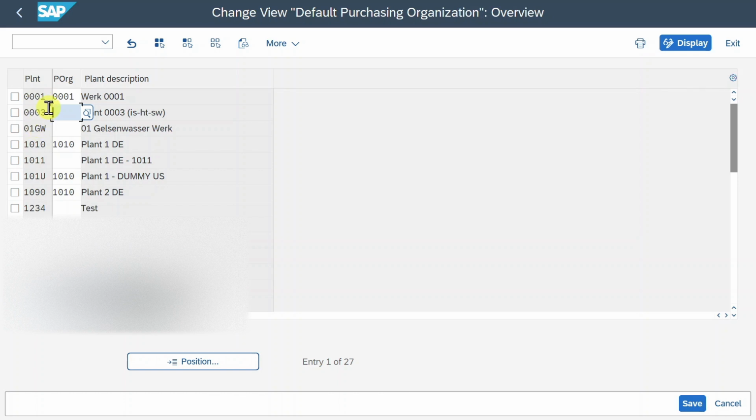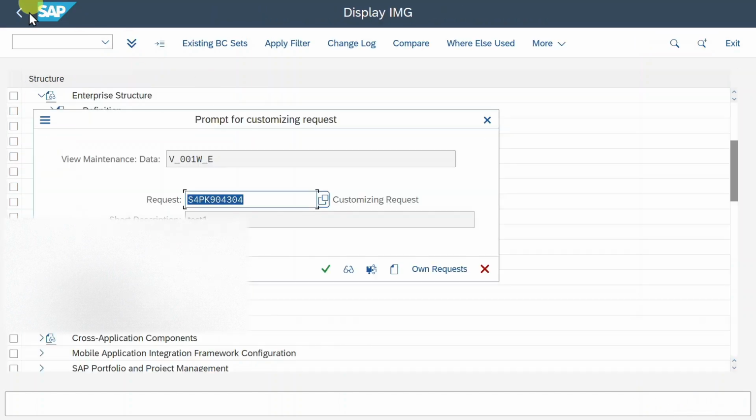This is important because later on in the source determination for our stock transfer and also for the consignment process, the system will automatically utilize the standard purchasing organization we defined over here for our plant, in this case 1, 2, 3, 4. We will take the same. Okay, we will click on save and hit back.